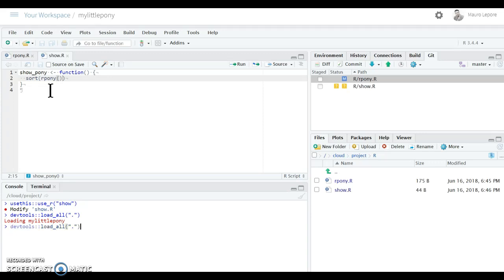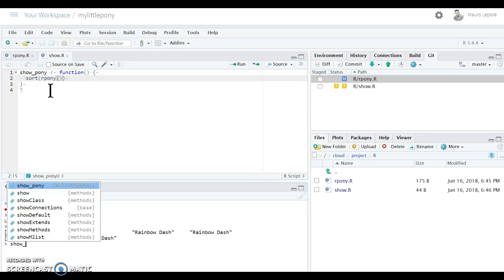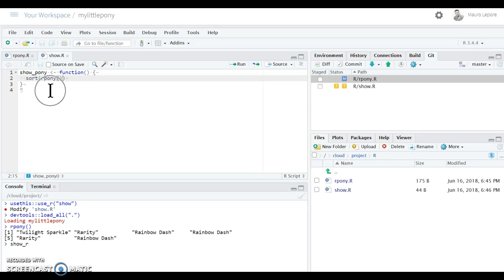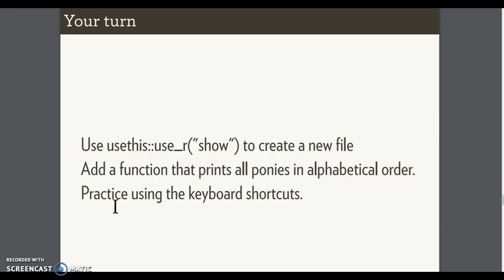Now in the console I run the function. Sorry, I'm actually running the wrong function here. Show pony. There we go. I'm going to now call it with more. Oops, there we go. We can see that this function, instead of printing the ponies in random order, prints them in sorted order. Let's continue with the lesson.